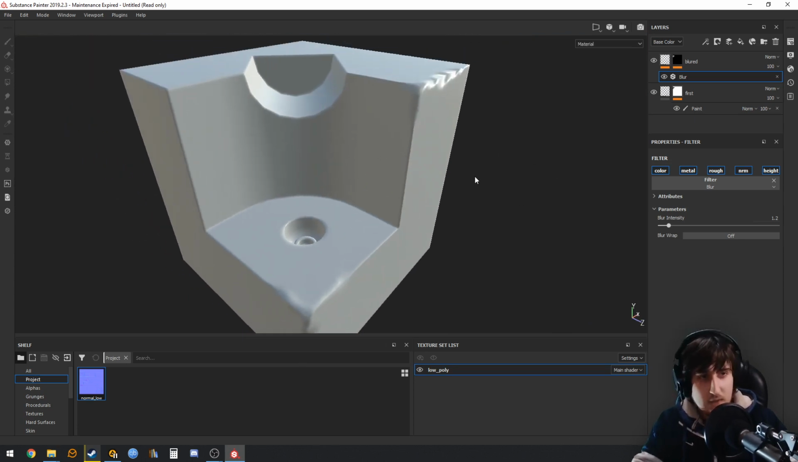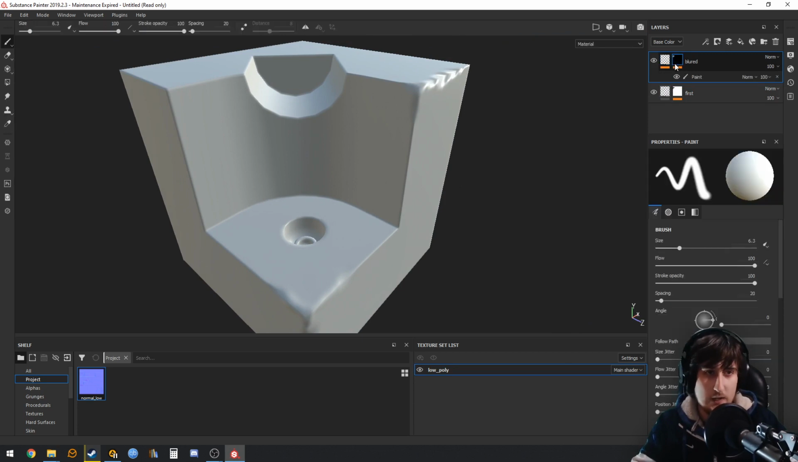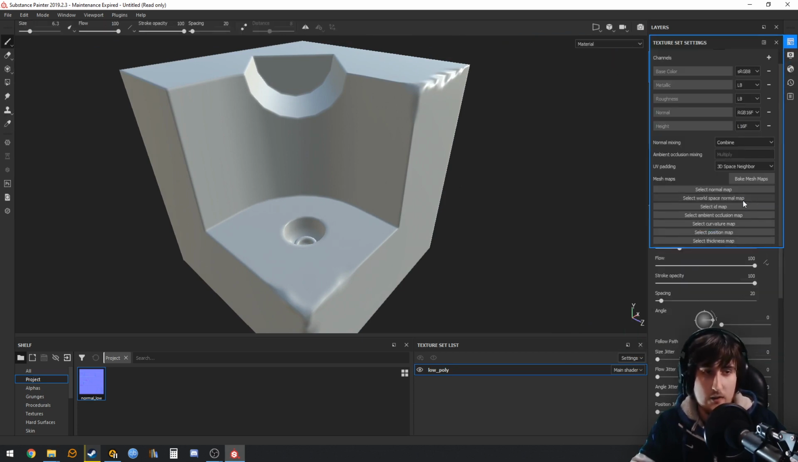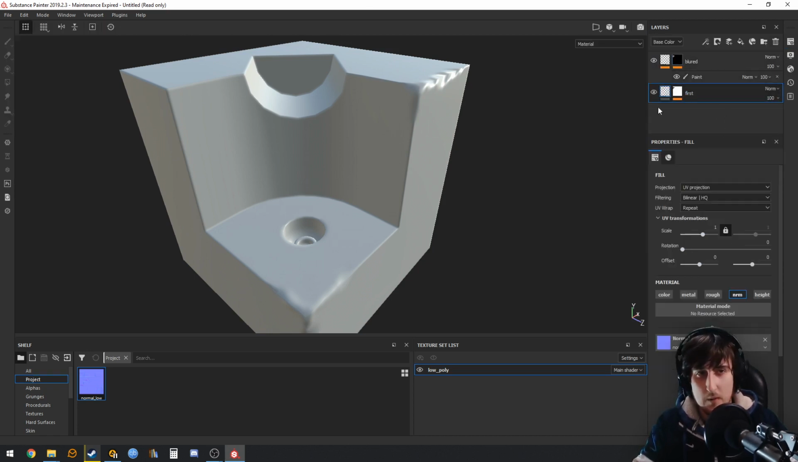Alright, so this is pretty nice, but now we have here two layers. And the thing is that if you were to bake the other maps, they won't take this normal map into account because it is not a part of the normal mesh map. So we need to export these normal maps.